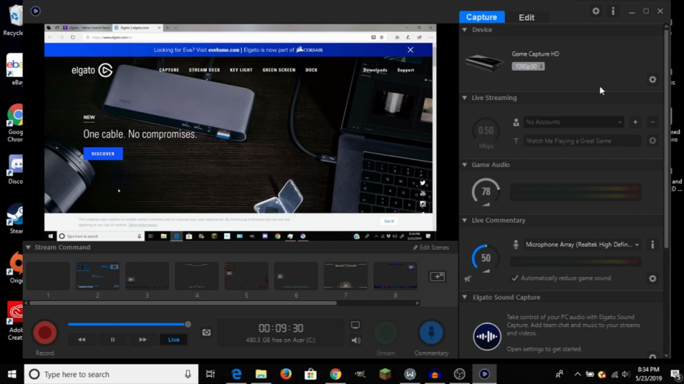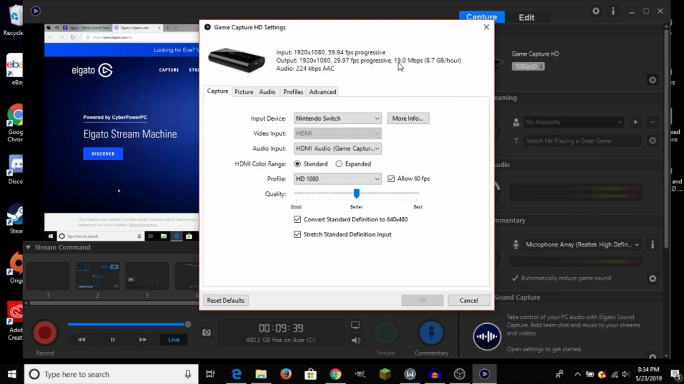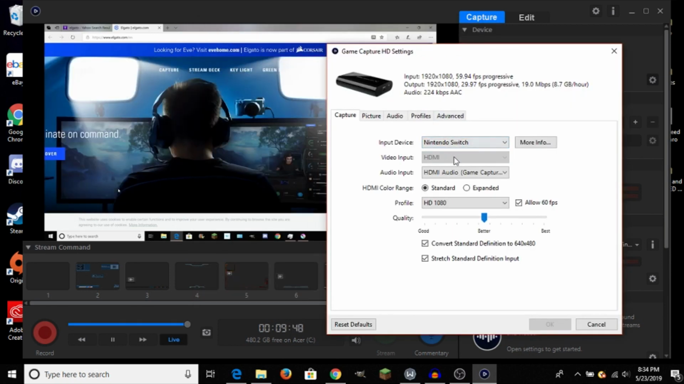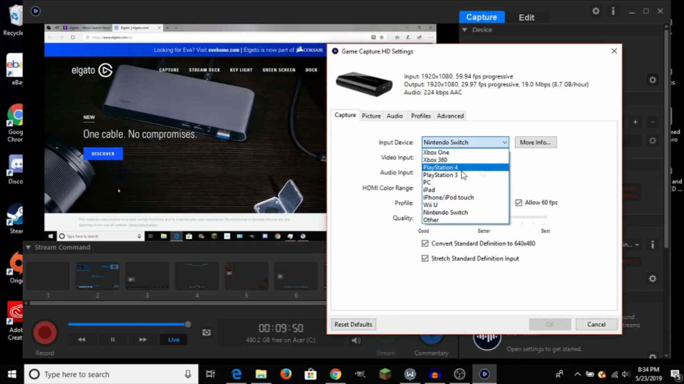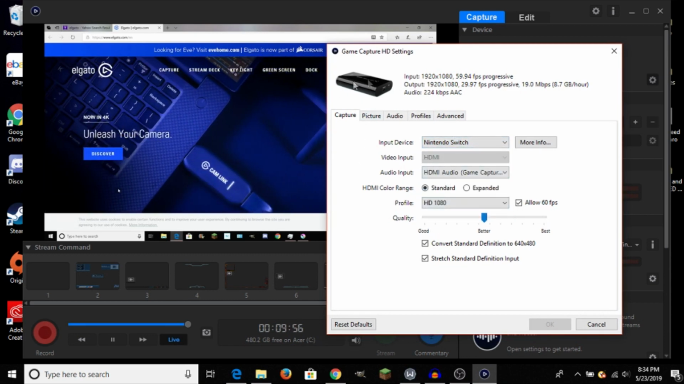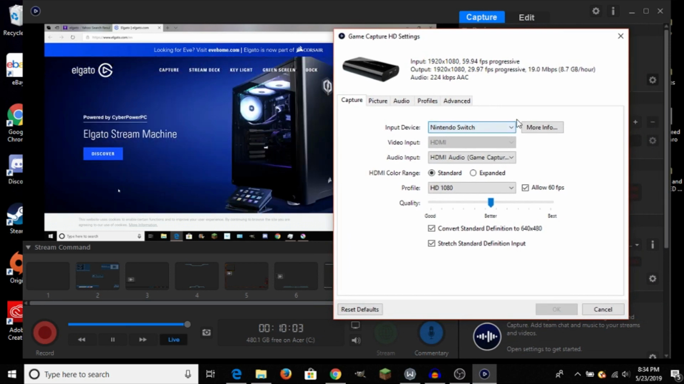Now, another way to fix your screen not showing up in this little window right here is to go over here to the settings and to change your input device. That's kind of important. So if you're using Nintendo Switch, make sure to set it to Nintendo Switch. If you're using PS4, set it to PS4, you know, all this. With mine, I have it set to Nintendo Switch, and I'm recording a PC, but it's still fine, so it's not the end-all be-all to it actually going through and recording.